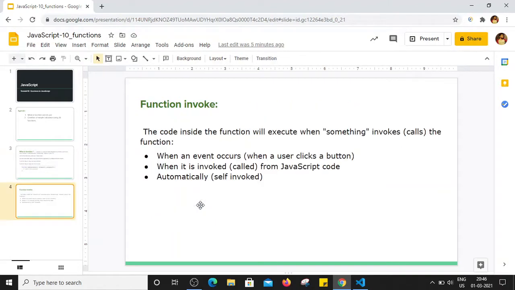Whenever a function is created, to execute that function, we first have to invoke the function, which is also called calling the function, right? The code inside the function will get executed only when something invokes or calls that function. Now, how can the function be invoked? A function can self-invoke as well. So it can automatically self-invoke.